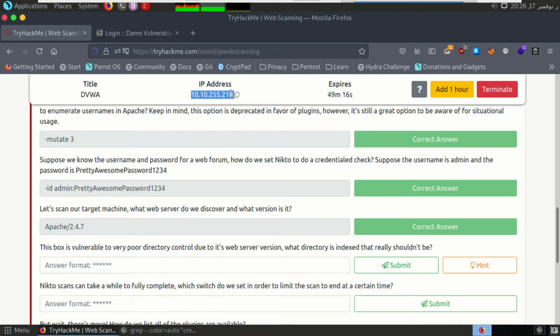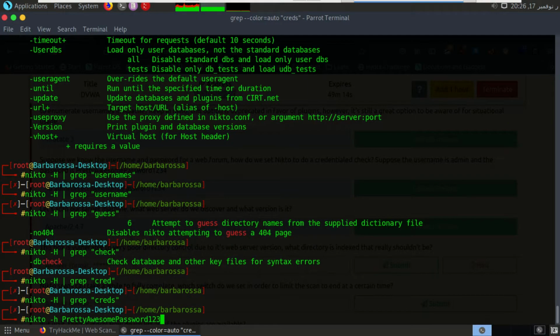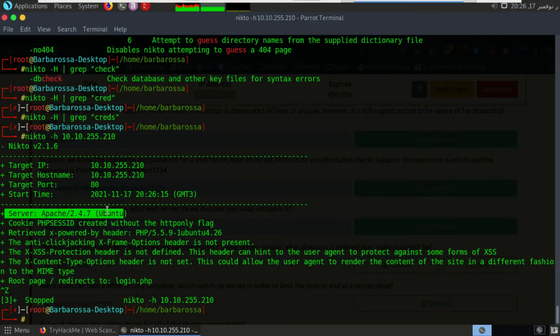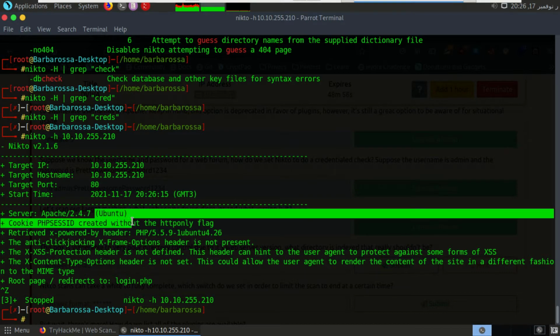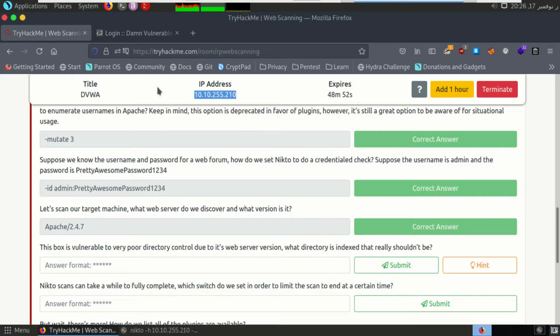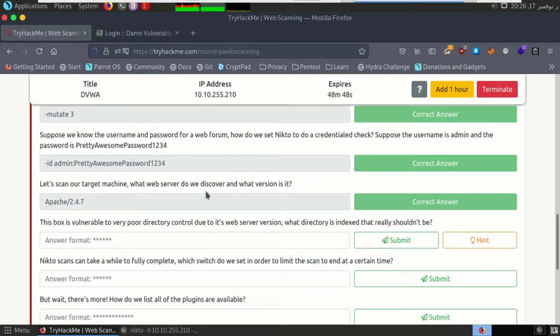What the hell? Okay. Finally. Okay, stop here. I have here the server. It's Apache 2.4.7 Ubuntu. They're using server Apache, and the operating system is Ubuntu. So we can find it in two ways, but Wappalyzer is faster. I love Wappalyzer.